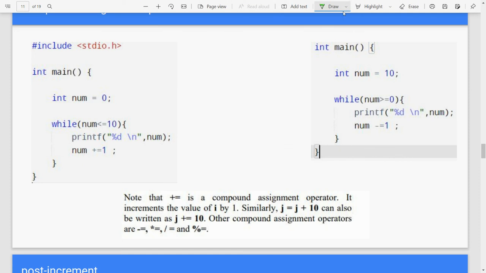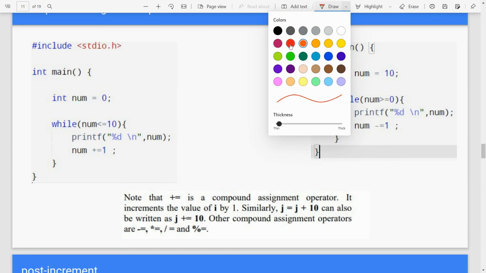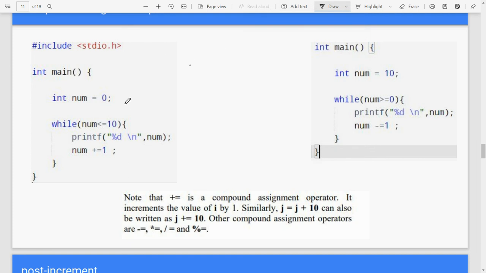Now there are some more ways you can do the same thing. Let's say we are writing num = num + 1. Before writing num++, another way is to write num += 1. So this translates to this way also, or it can be translated to this way also. It's the same thing.